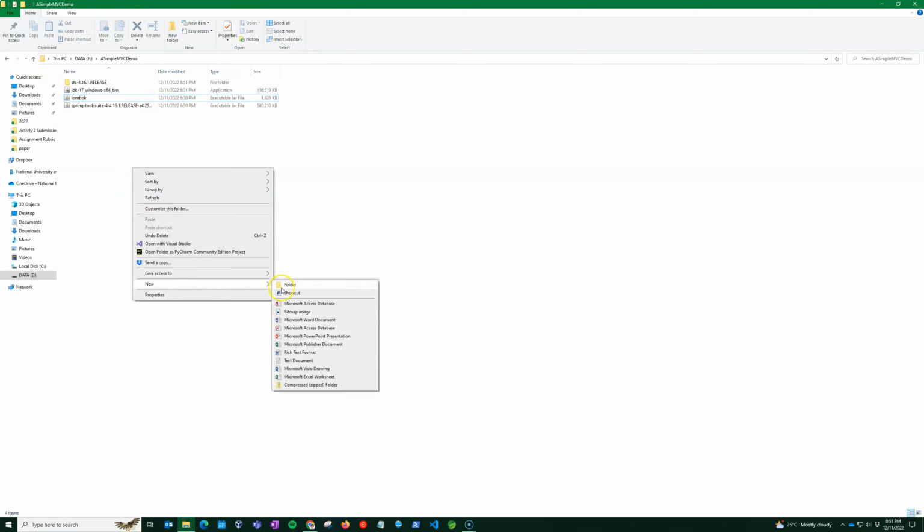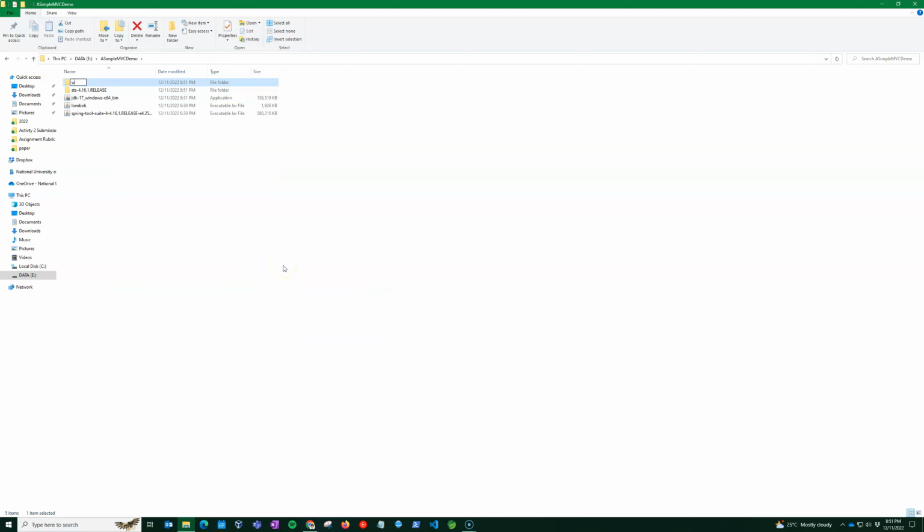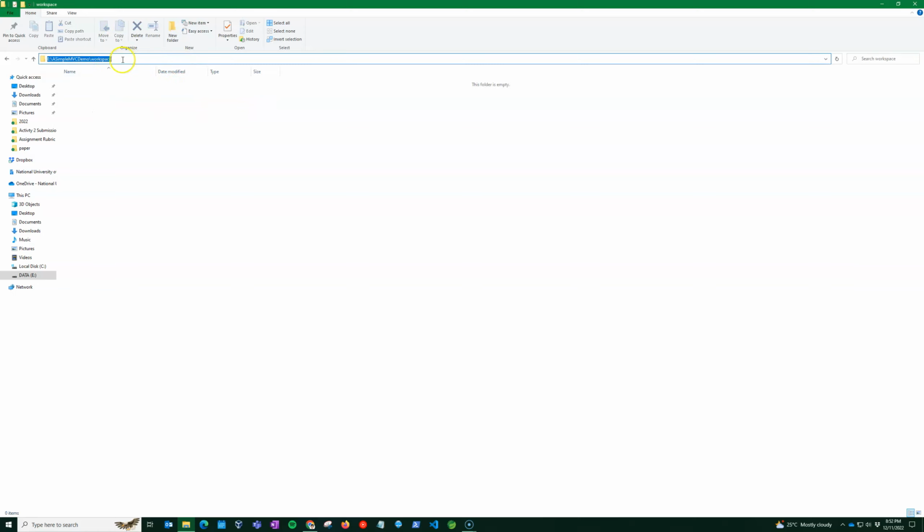I want to create my project in this particular folder. So I'm going to create a new subfolder called workspace, and this is exactly where I want my Eclipse to start. So I'm going to remember this workspace as the starting folder. I'll copy this path so that I will be able to start the IDE in the same location.